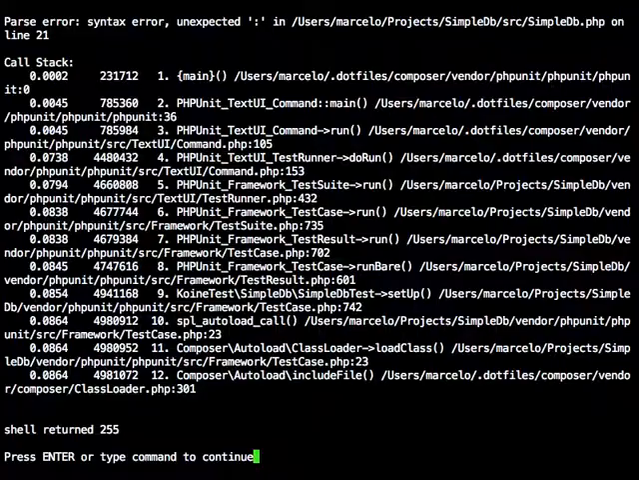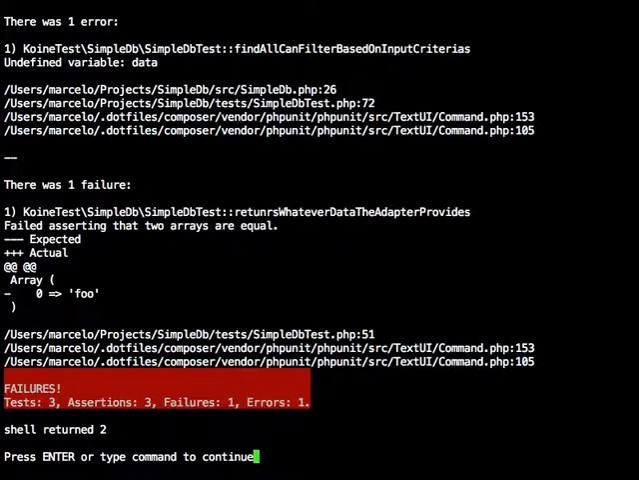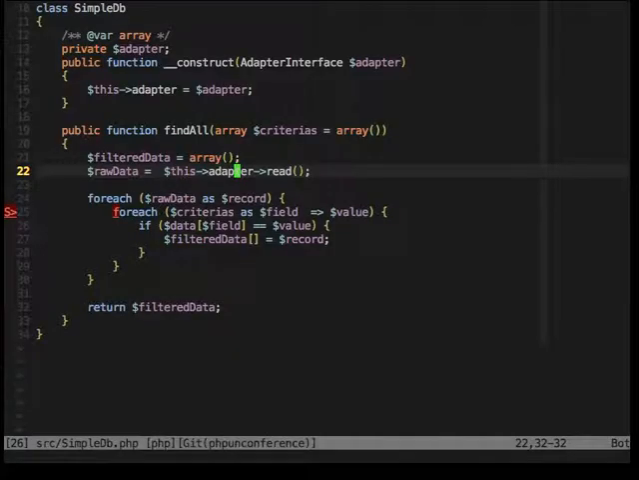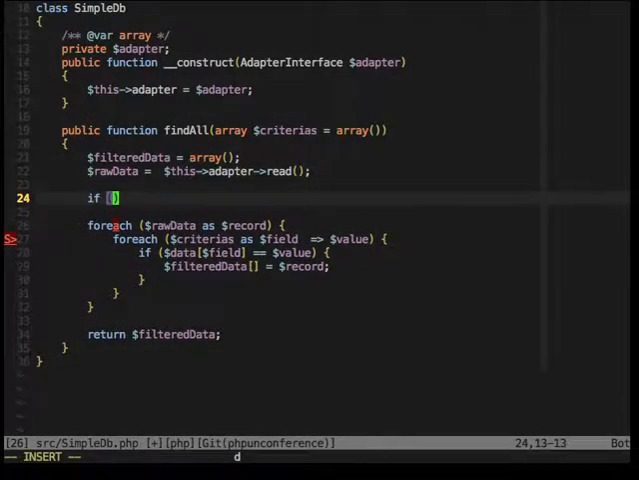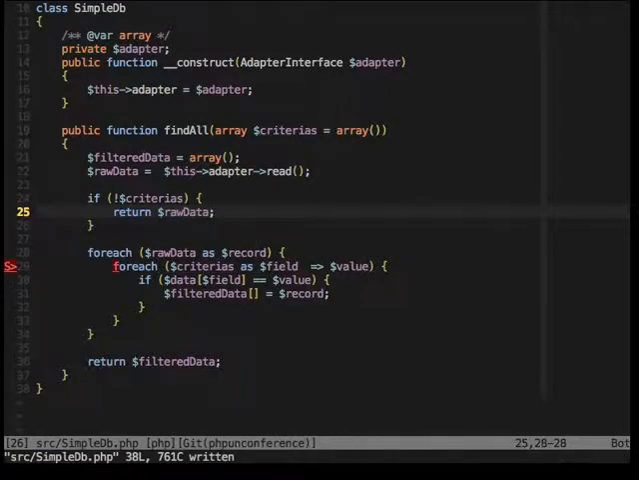Do you see any bug so far? Yeah, there is something. Okay. So we made our test pass, but we broke the first one, right? It returns whatever the adapter provides, because we are not filtering that out. So let's see, if criterias, return filtered or raw data. And what's the problem here? Criterias, raw data.